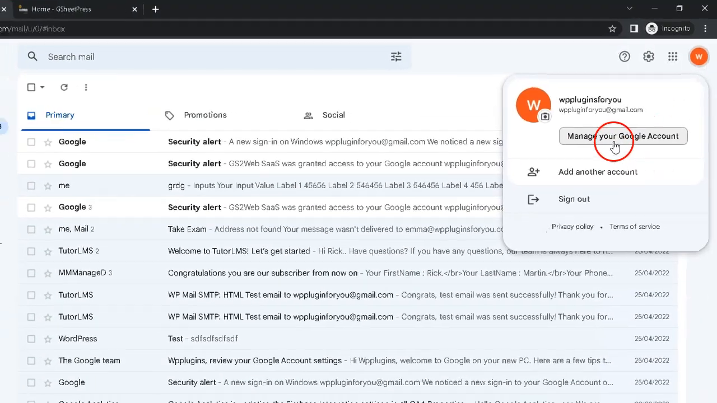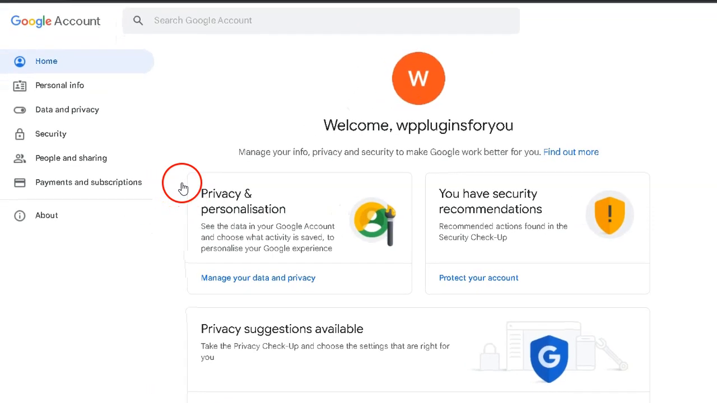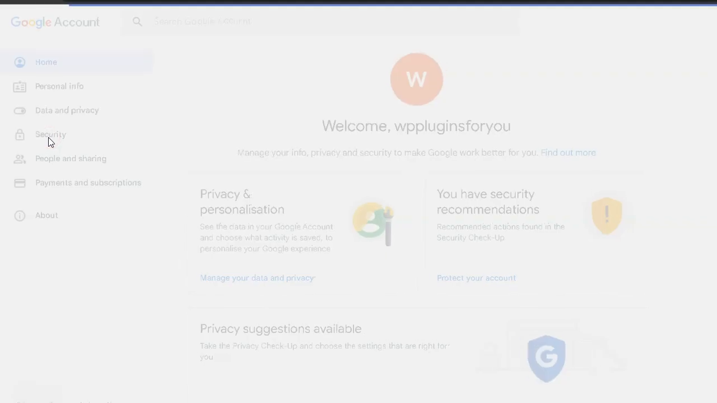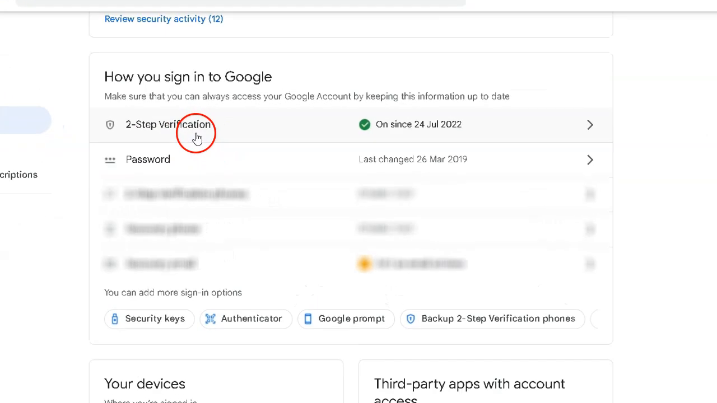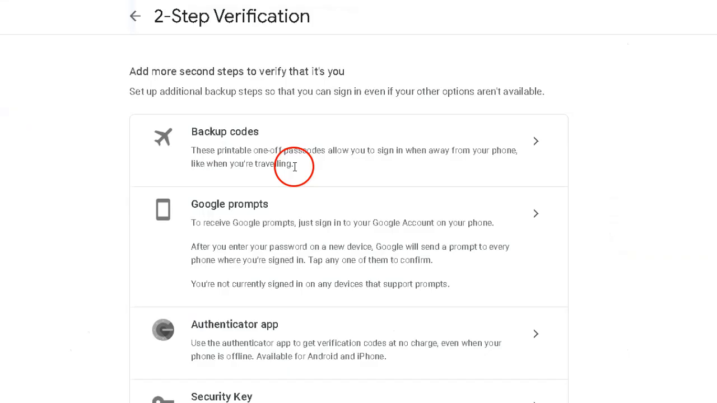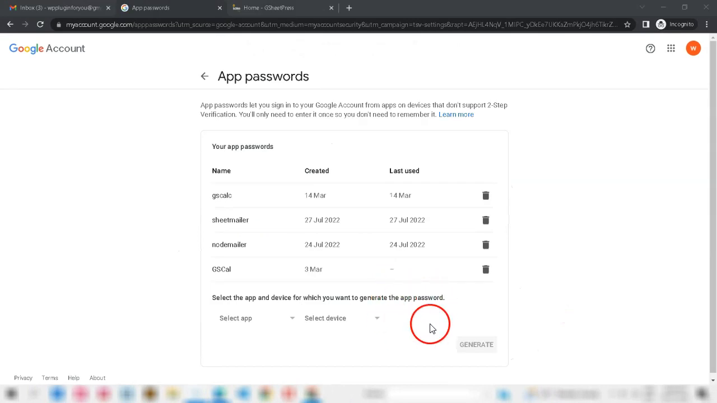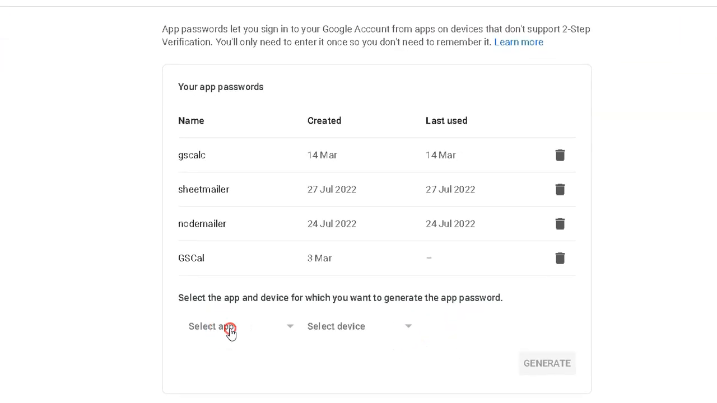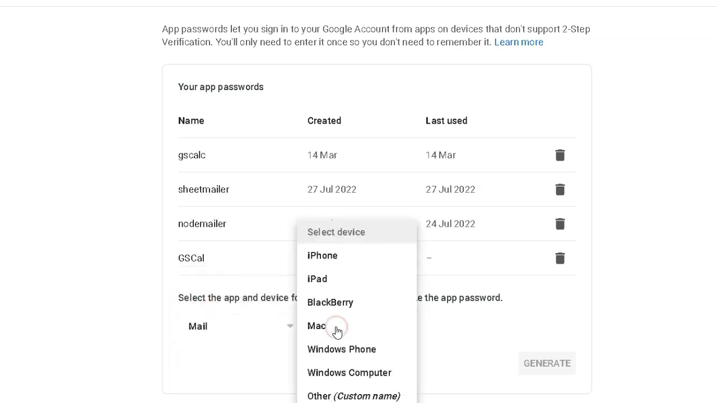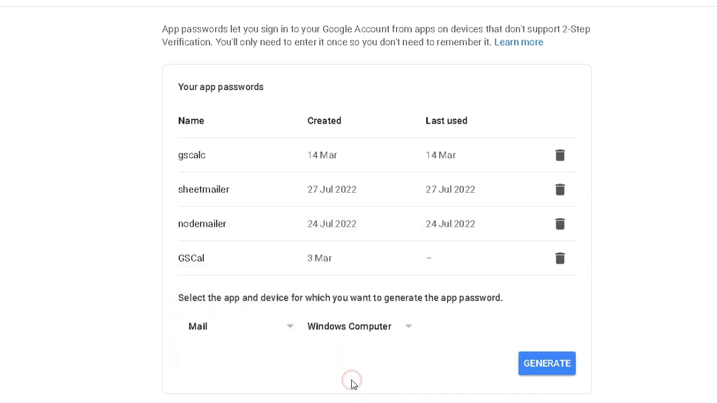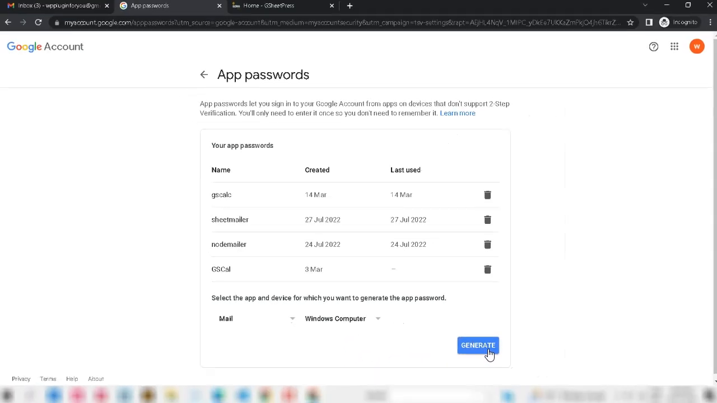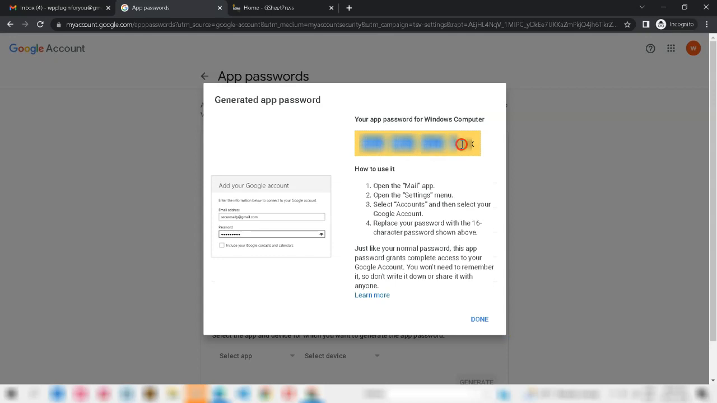For this, go to your Google account and select Security. Under Two-Step Verification, select App Passwords. You may need to sign in. If you don't have this option, it might be because two-step verification is not set up for your account. Select the device as mail and choose the device you're using to generate. Now copy the 16-character app password from the popup.